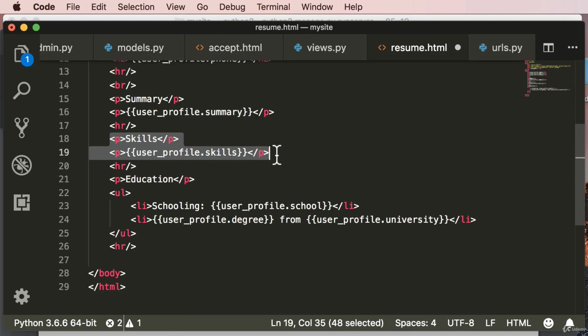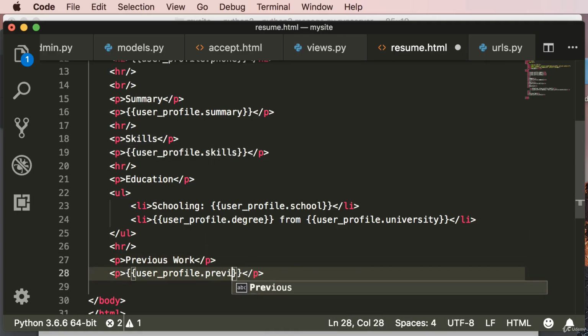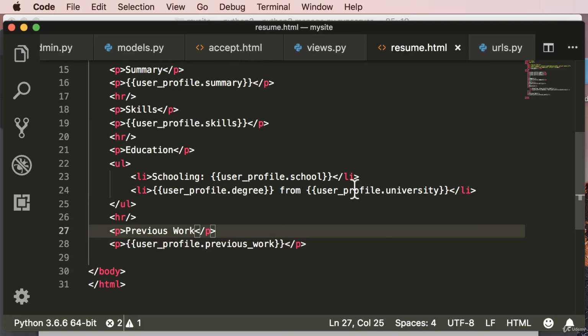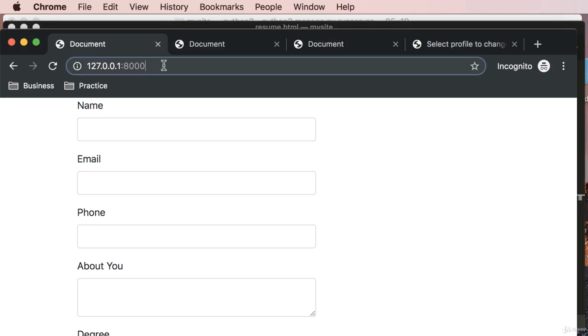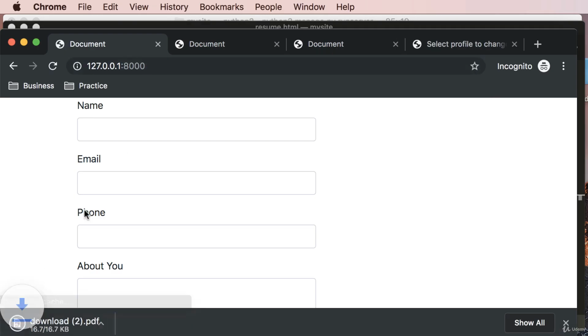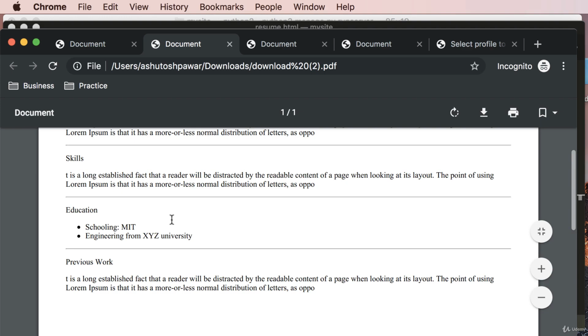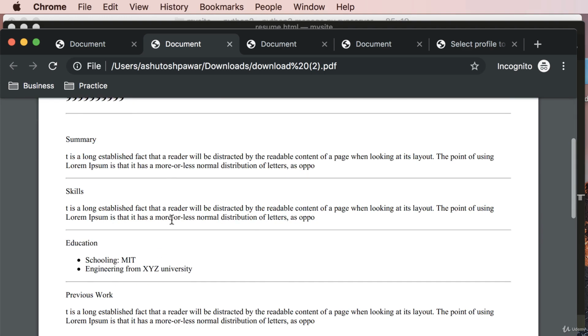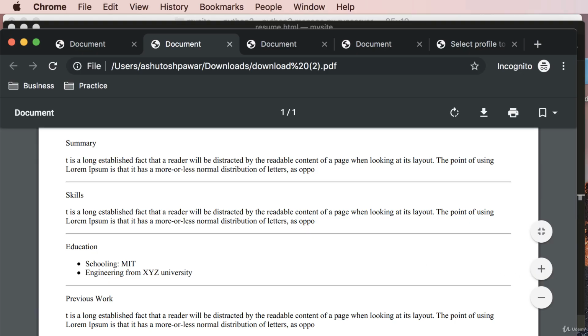I'll copy this particular tag, paste it over here, and I'll say something like previous work, and this is going to say previous underscore work. So now once we have these things, our PDF should look a little bit different. Let's try that for the user profile 1. It's going to download the PDF again, and when I open it up, as you can see, this thing looks much better. We have a nice looking CV right here. You can style this in any fashion or manner which you want.